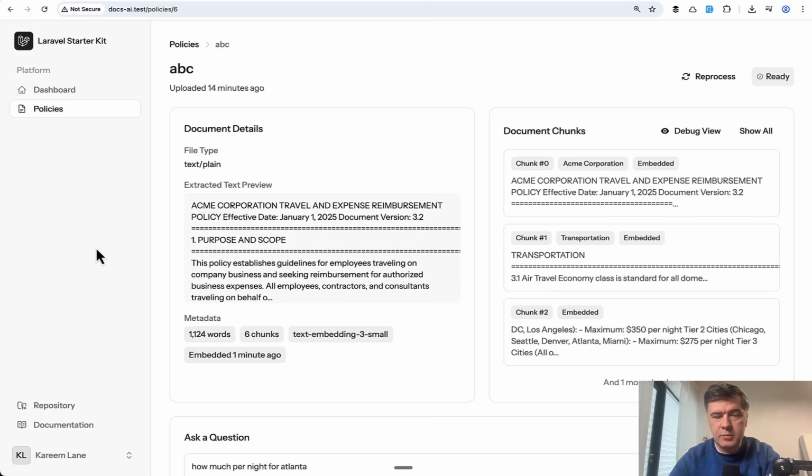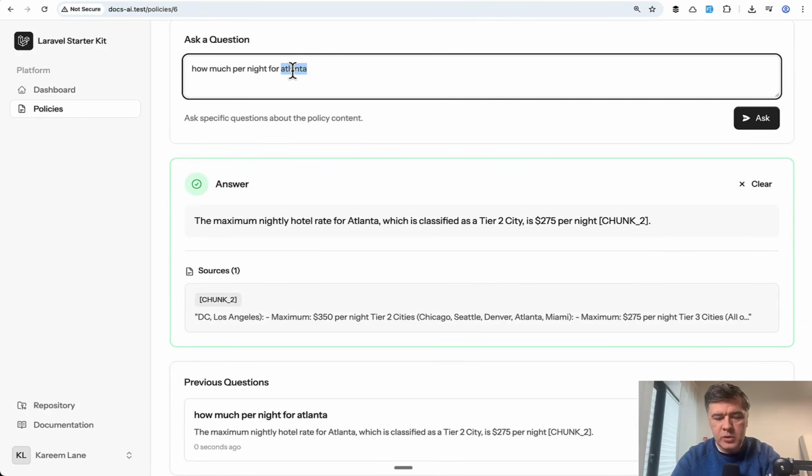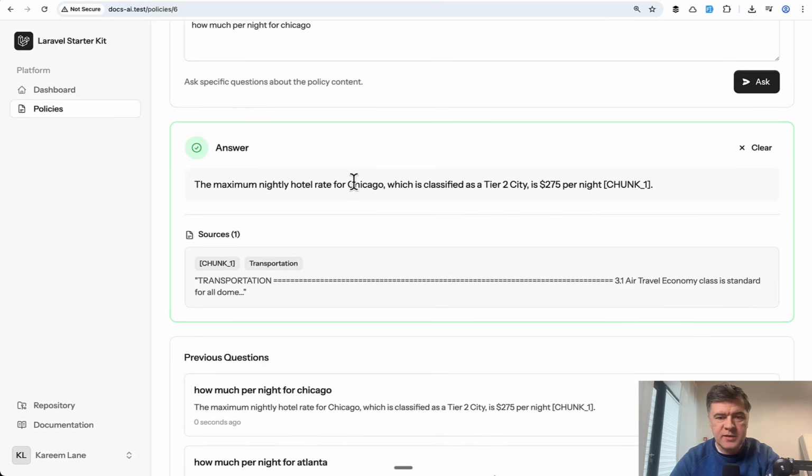So this is the project based on the Livewire starter kit. We have a document uploaded which is split into chunks, and then we can ask a question, how much per night in, for example, Chicago, and then it would find the answer and reply in a few seconds, something like this. So what will we use?